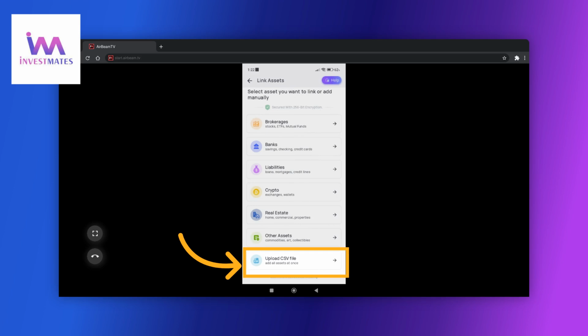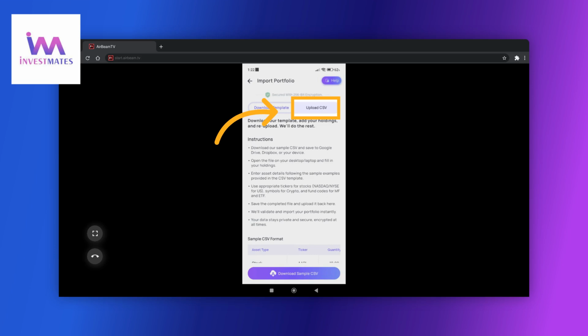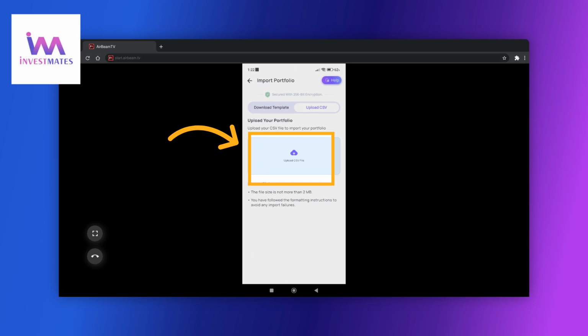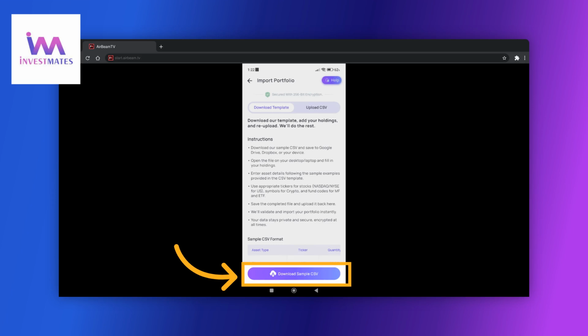If you want to upload a CSV file, then you need to select the Upload CSV tab as shown on the screen. You will now find an option to upload a CSV file from your device. If you want to check the template for the CSV file, you need to click on the Download Sample CSV button.